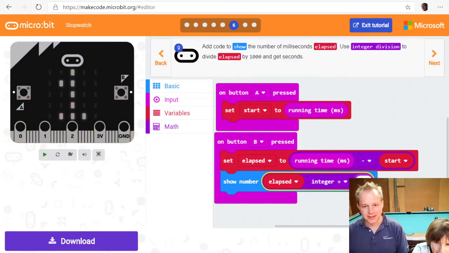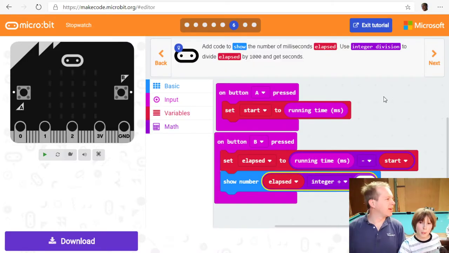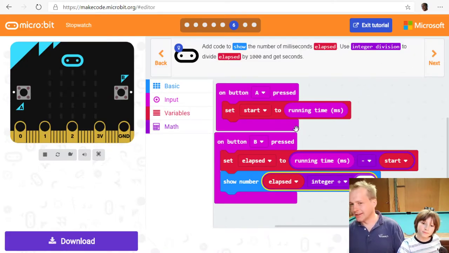It's actually not the most precise stopwatch. It's a bit depressing. Why? Just to introduce some error. Yes. How about we try it on the microbit and see what this does?